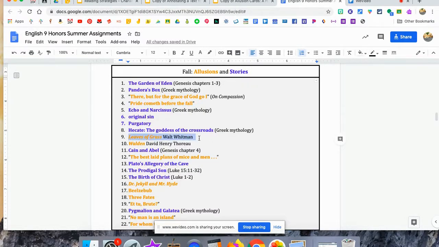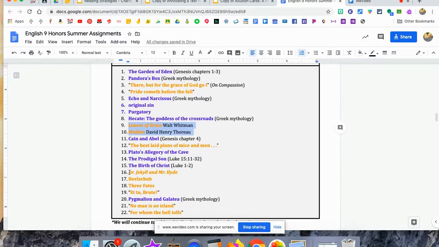Here we have Leaves of Grass, Walt Whitman, Walden, by Henry David Thoreau. Those are in italics. They tell me that is a text, a book. So I know what I might be looking for. Coming down here, I have another book, Dr.